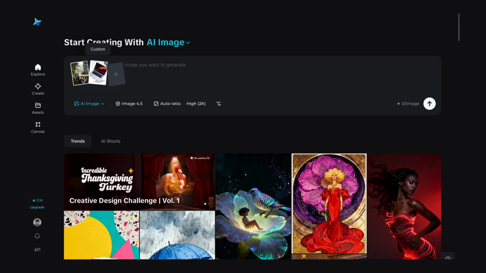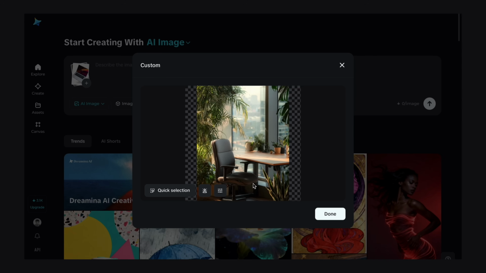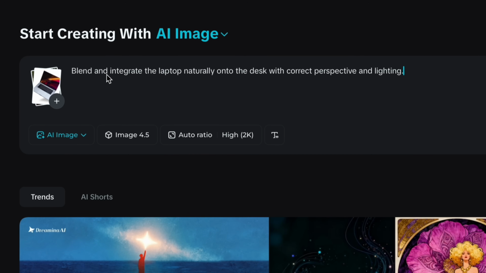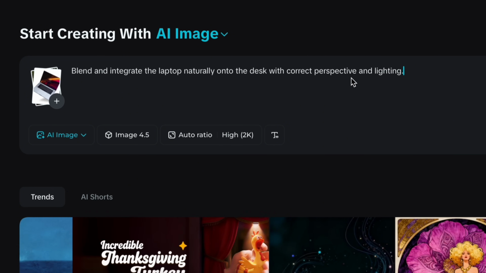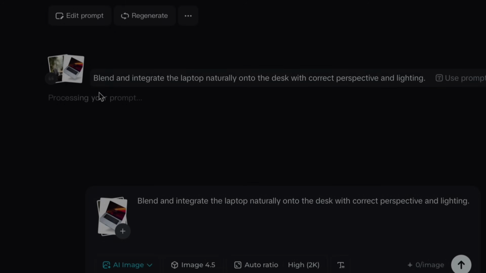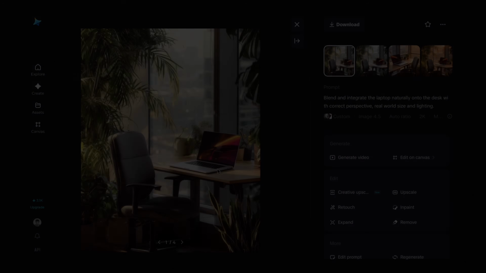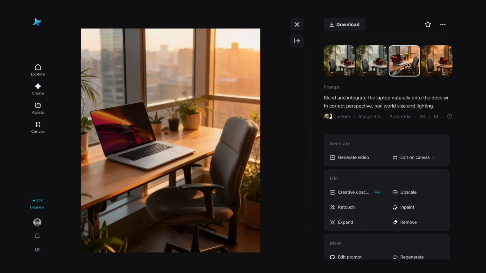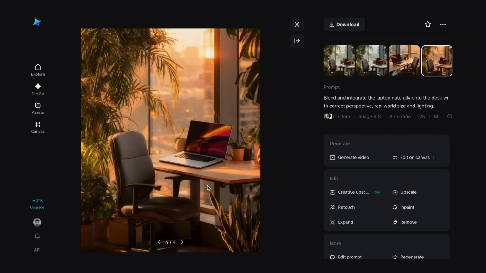Let's do some product placement. I want to integrate this isolated floating laptop onto this sunlit desk environment naturally. The prompt is, blend and integrate the laptop onto the desk with the correct perspective and lighting. Just wait for a second while the AI is cooking. Look at the result. Specifically, look at the contact shadows right under the laptop chassis. It grounded the object perfectly onto the wooden surface. The perspective lines of the device align flawlessly with the desk it's sitting on.